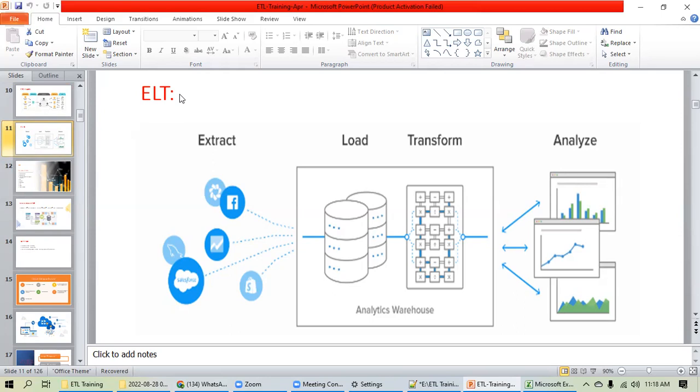I'm not sure how many of you have heard about ELT. Nowadays, ELT is in there. Anyone in this group who has at least heard about ELT? I'm not asking you to explain what ELT is. Anyone who has heard about ELT?